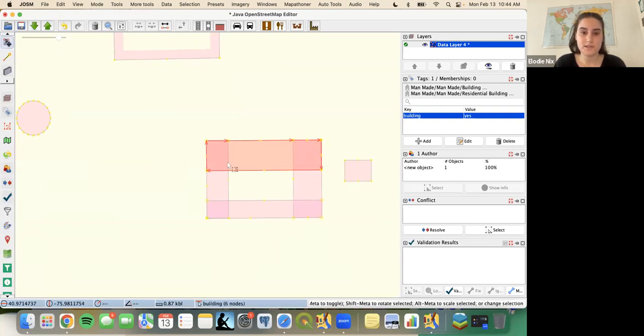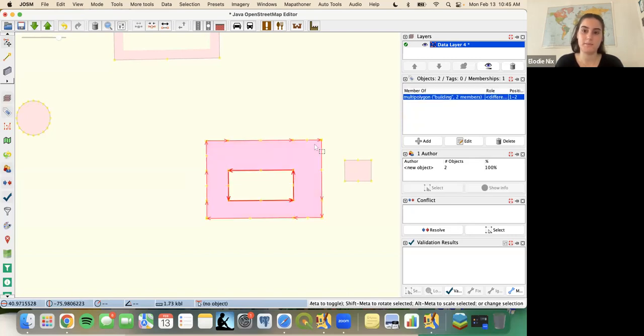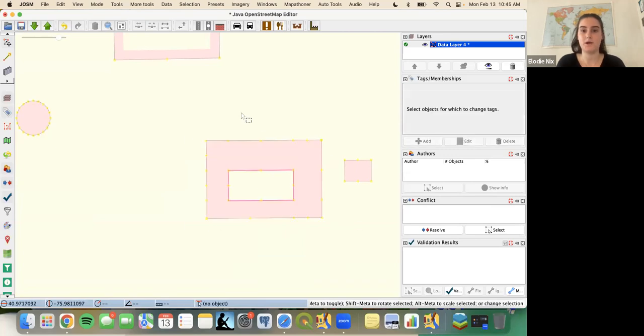Once I have all four of these walls drawn, and they all have to be overlapping, so you can see that they're all overlapping, I'm going to hold Shift and select them all. So I have all of them selected, and then by hitting Shift J on my keyboard, it merges them into one polygon.